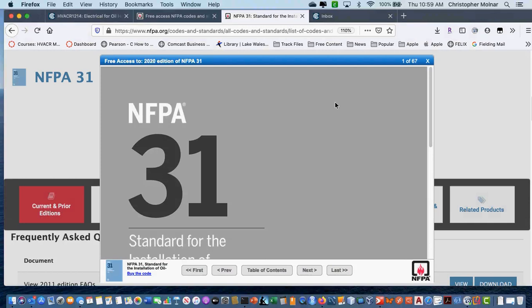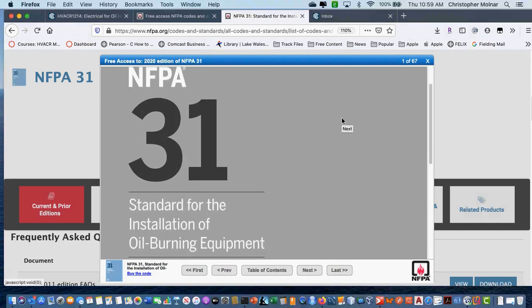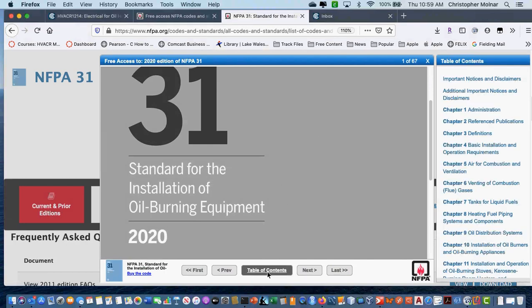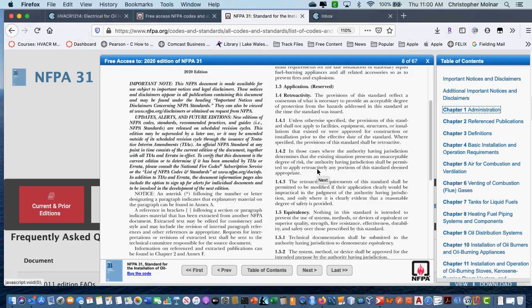Now, the one problem with the online codes is that you are restricted from printing them. You can't print these off the online unless you do a whole bunch of screen prints. You can click on the table of contents over on the right-hand side. The code books are arranged in what we call chapters and articles, and every code book is arranged much the same. Chapter 1 is always administration. It defines who's responsible for administering it. It talks about retroactivity: does it go backwards in time, does this code override prior codes, and so on.